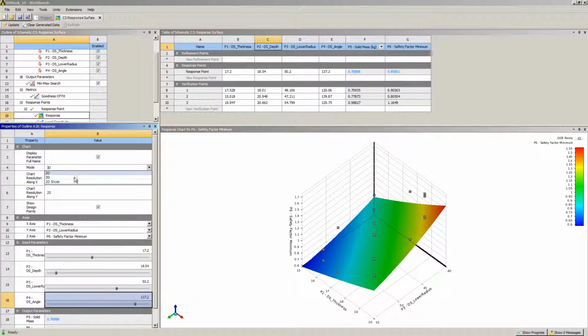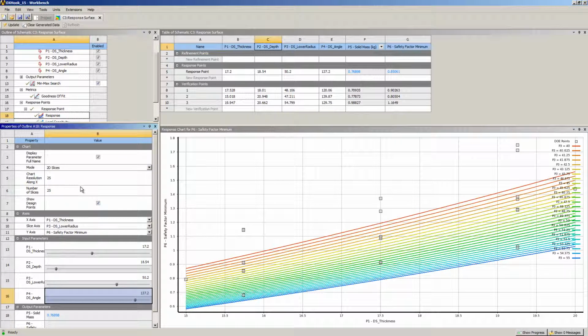Finally, the 2D slices chart combines the benefits of both the 2D and 3D chart formats. It compresses the data of the 3D chart and presents it in a two-dimensional format. Controls for this version of the chart vary slightly according to the types of input parameters. In this example, all of my inputs are continuous parameters, so I can specify the number of slices shown on the chart.